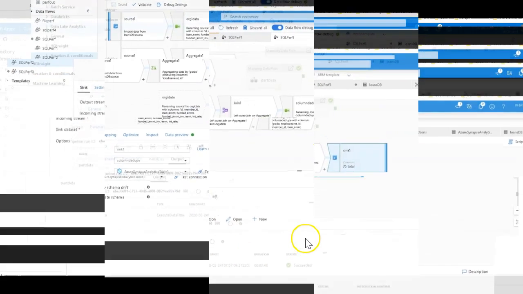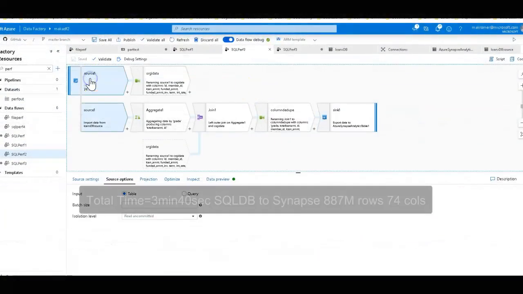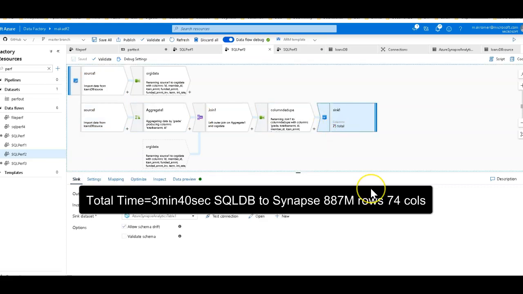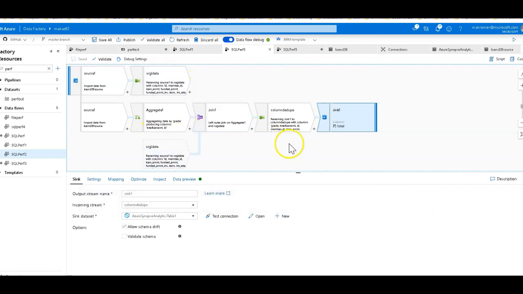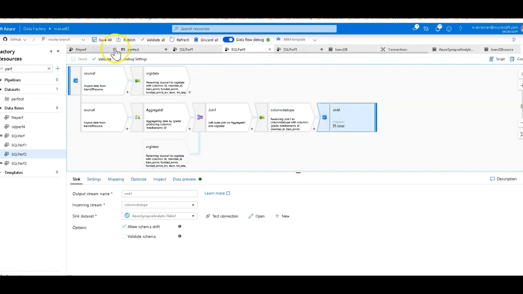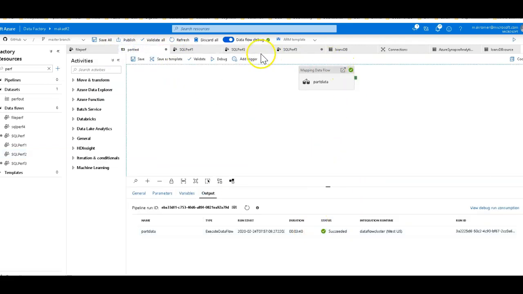Okay, we're back, and we completed in 3 minutes and 40 seconds. So to run this data flow from the source of a SQL database to a destination of a Synapse Analytics table, and to perform these aggregations, the join, the self join, and the derived column took 3 minutes and 40 seconds. All right, I got one last one for you.